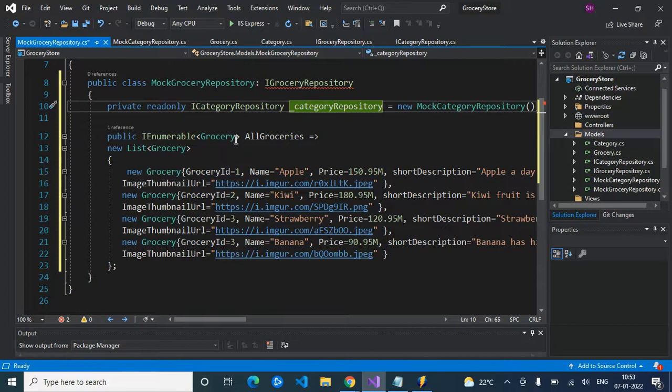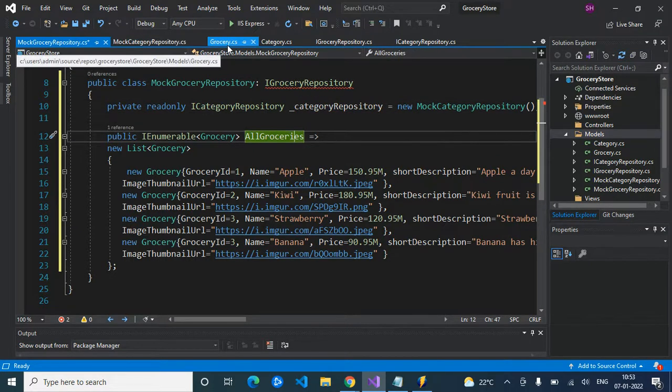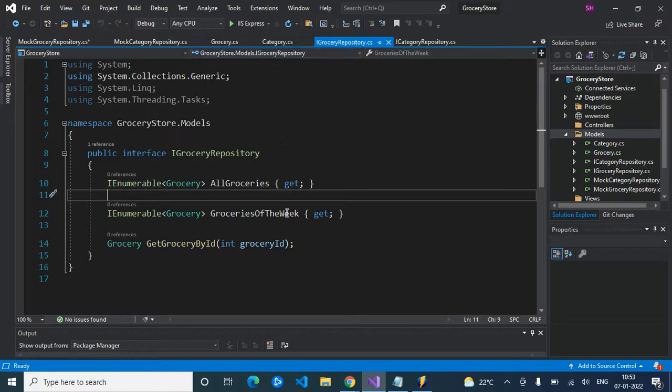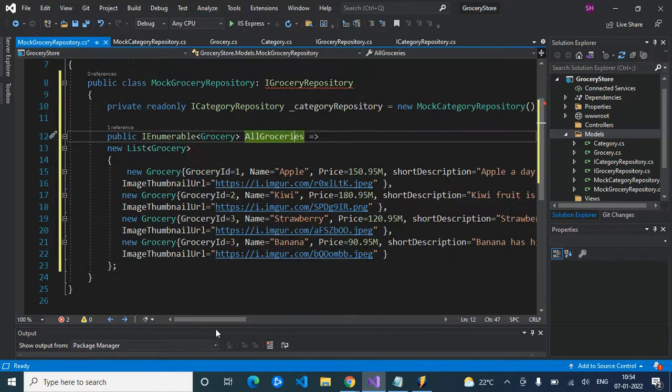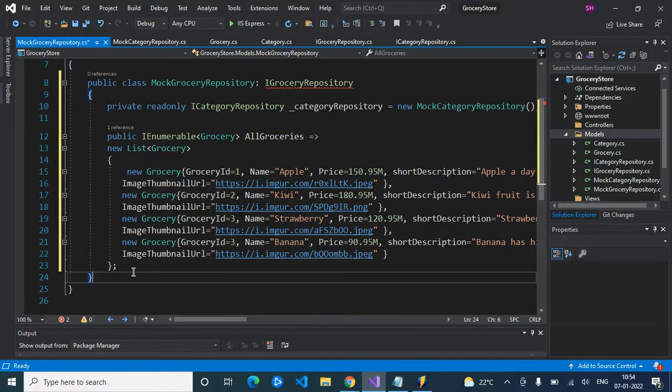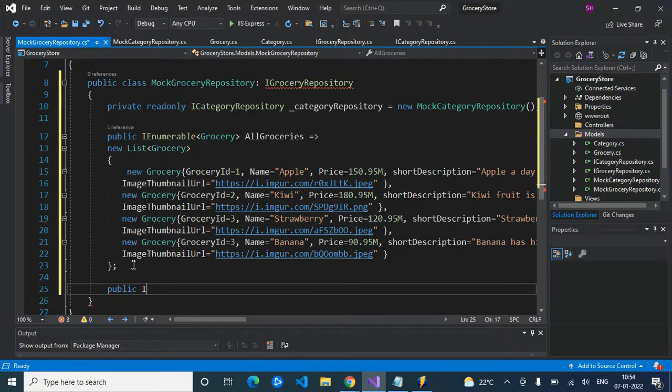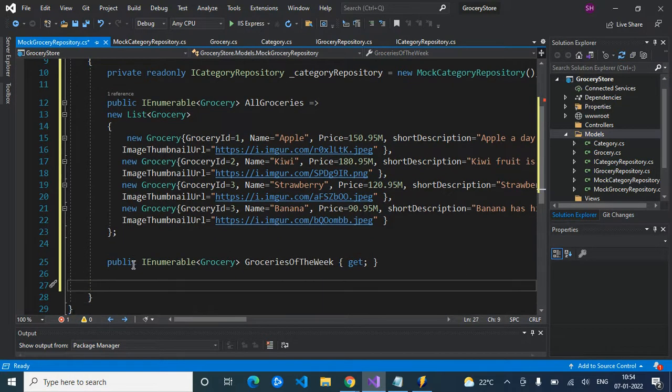So one method we have already implemented, that is all groceries, which is provided inside the IGroceryRepository. This is done. What is the next one? Groceries of the week. After this I'm going to implement public IEnumerable of Grocery, that is groceries of the week. This is a get method. We will see how to implement it later, because once we fetch the data and display the list of groceries on our web page, later we will see how to fetch groceries of the week accordingly.